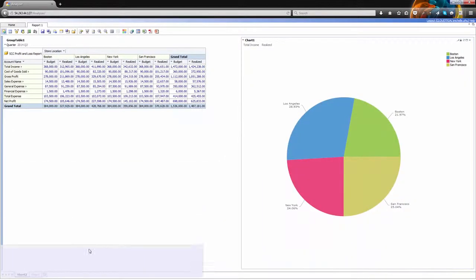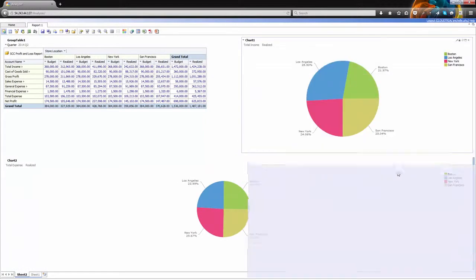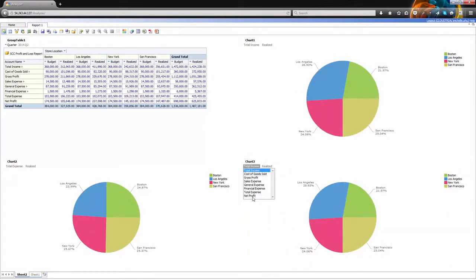Hold Ctrl and right-click until you can drag the chart and drop to make a copy. We will make the second chart Total Expense. We will repeat the step to copy the third chart and make it Net Profit.